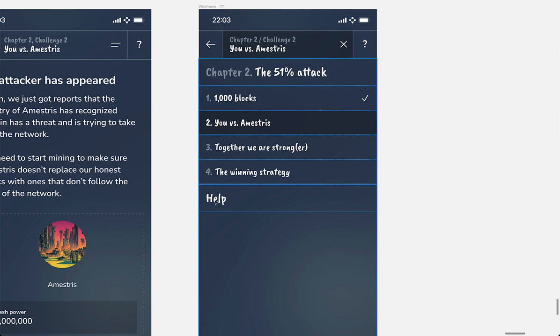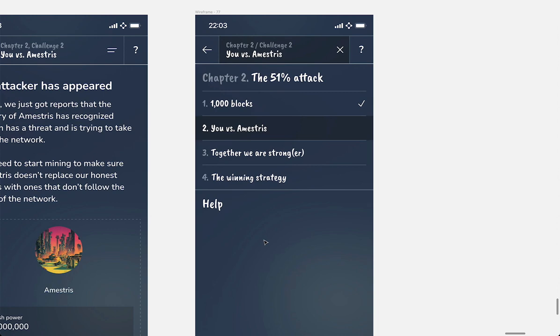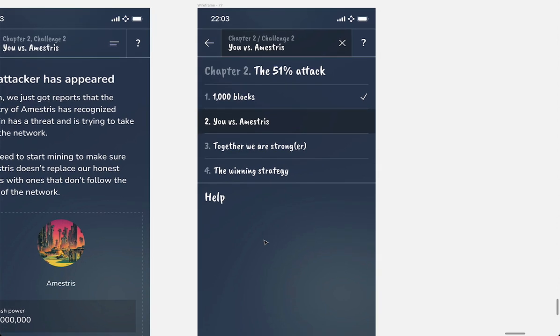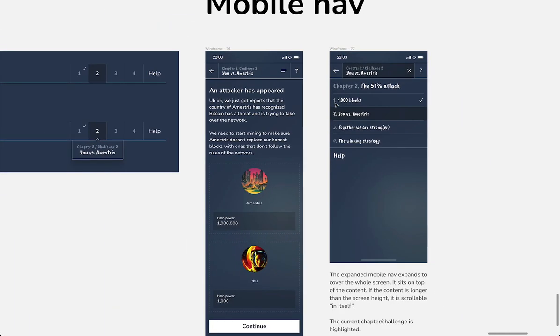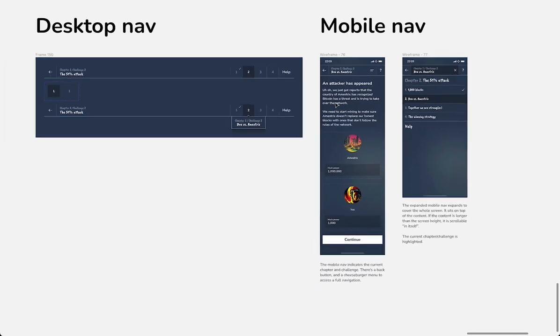And the help could also go in here. Maybe we don't need to have it here, or maybe we can have a profile. I'm not sure if there's anything else that we have to have in here, but otherwise I would just keep this very simple. And once again, we have the checkbox here to indicate which one I've already completed. So that's kind of how I thought of it.